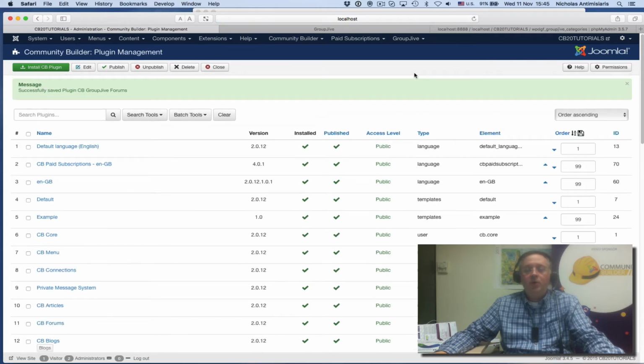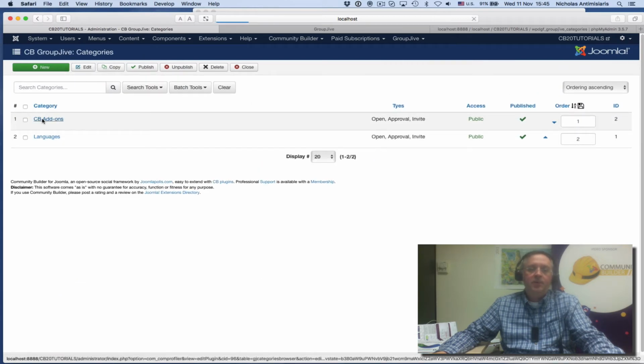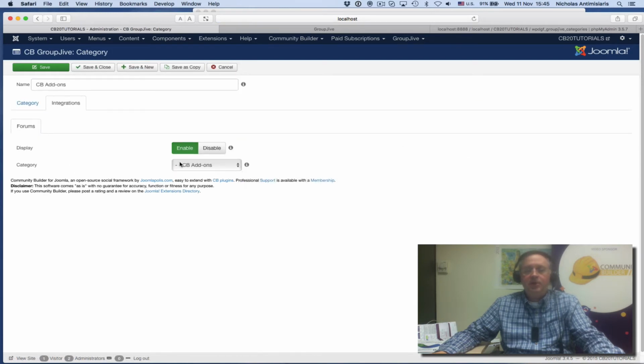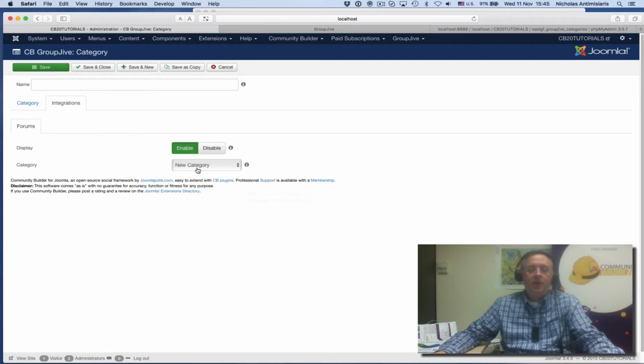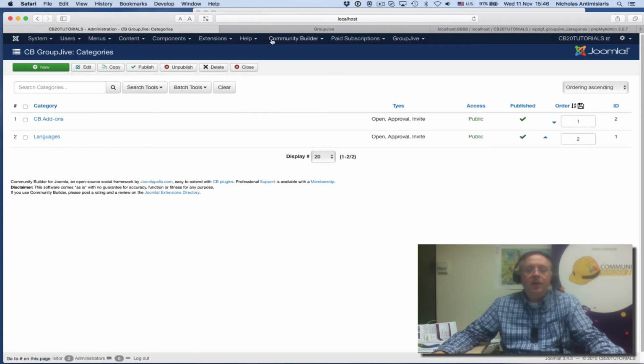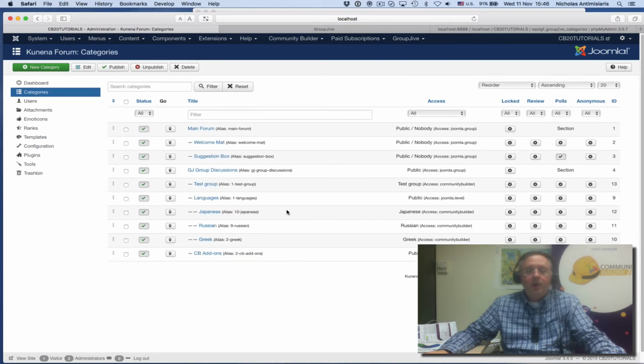Now, in the categories, each category, for example the CB add-ons category, has this forums category selected, CB add-ons. But if I create a new category here, I want to make sure that the category configuration in the forum subtab is also set to new category. If done correctly, this will create a hierarchy of categories. Let me show you the result in Kunena forum categories. We see we've created this category here, Group Jive Group Discussions from Kunena, but everything else is automatically created by Group Jive.